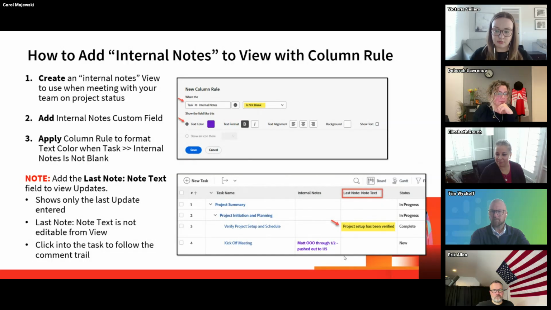I also wanted to address the last note text field. This is a great field to include in your view as well. It's going to show you the last update made on your project. Just a couple things to keep in mind. It only shows the last update entered. So if there was back and forth and people replying, you're only going to see that last response.